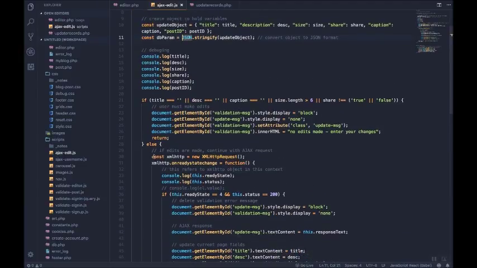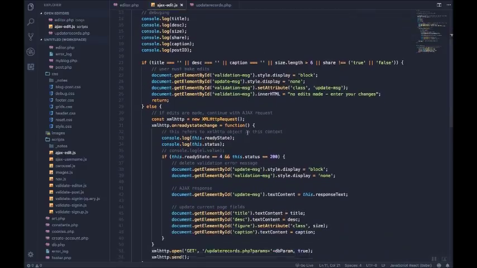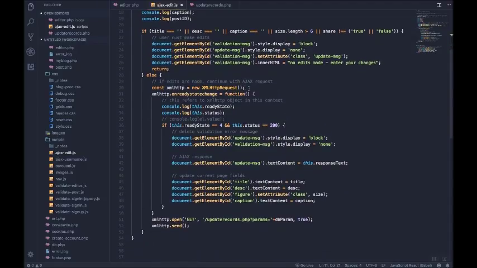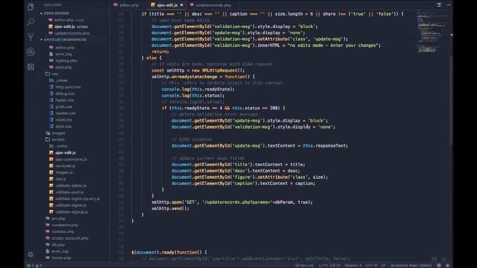So here I have an if-else statement. If nothing has been changed, then my page is not going to update anything. But if changes have been made, then this is where we create the Ajax request. And once the Ajax request is ready, it'll update my page. But first, it has to send information to the updaterecords.php file to process all the information, update the database, and then that's when it returns a response to my Ajax request.